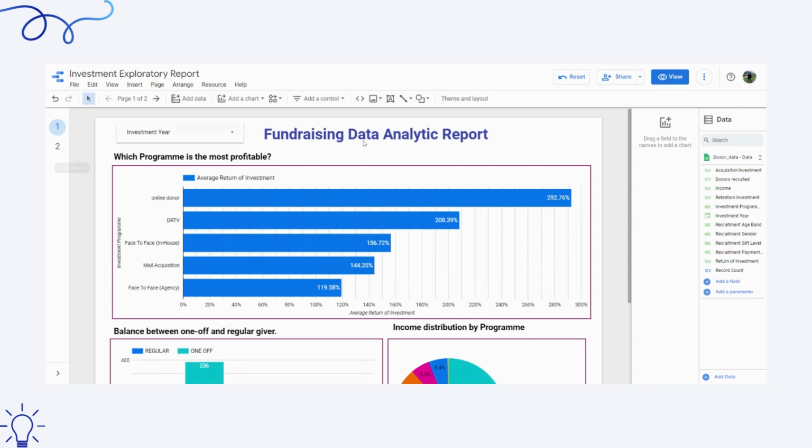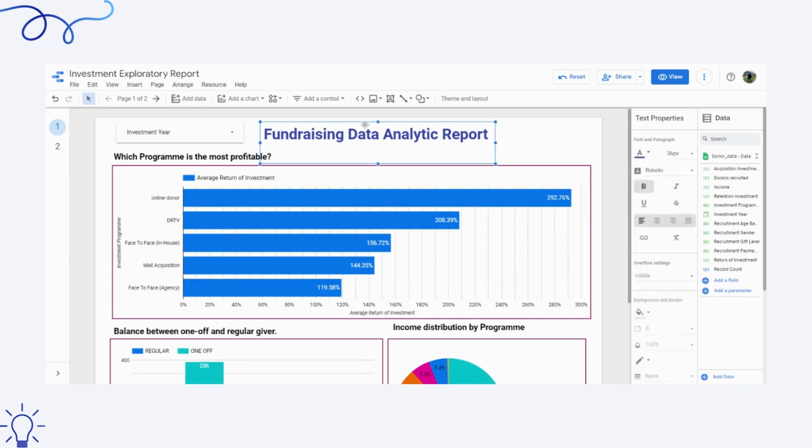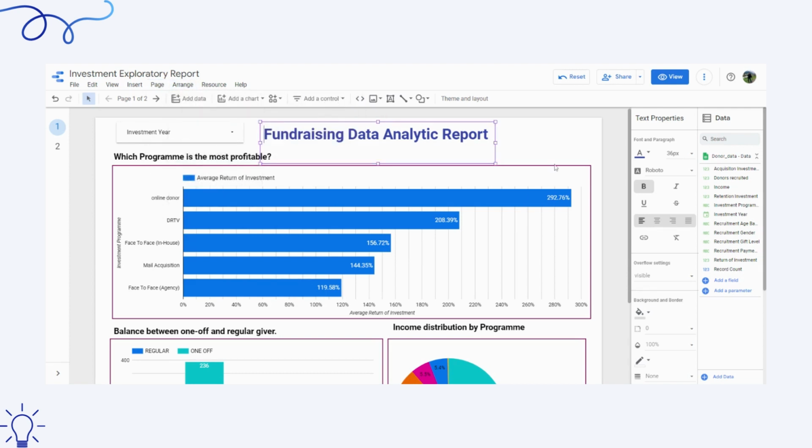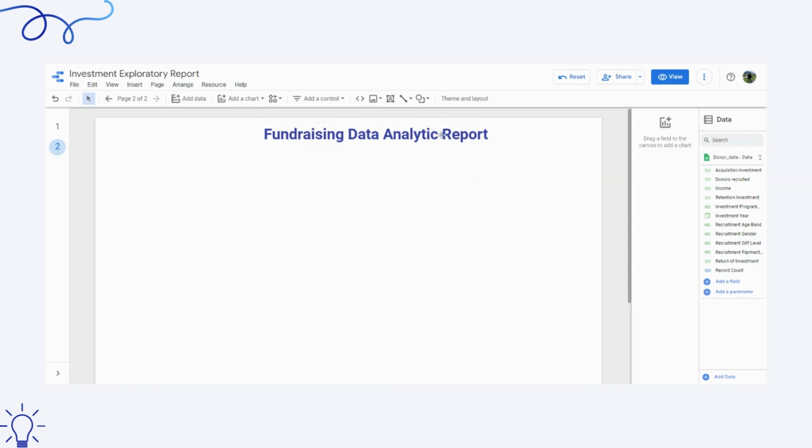Now, what we want to do is make this title appear on every page of our report. So let's make this title report level. Click on Arrange and then click on Make Report Level. And then this title will appear on our report.